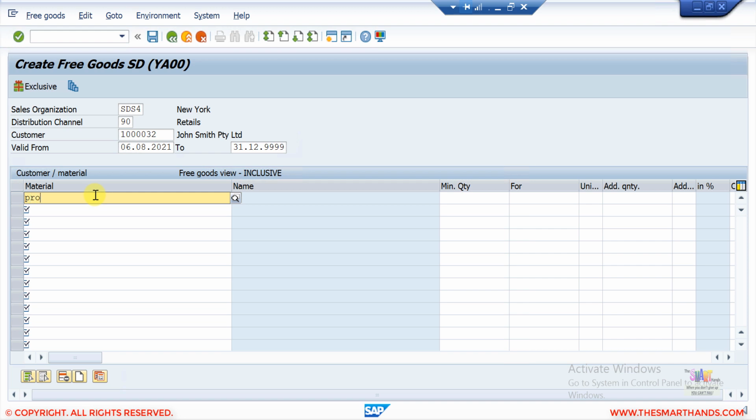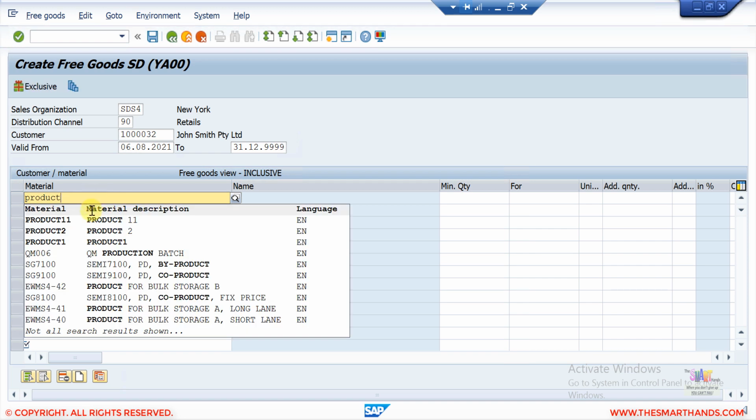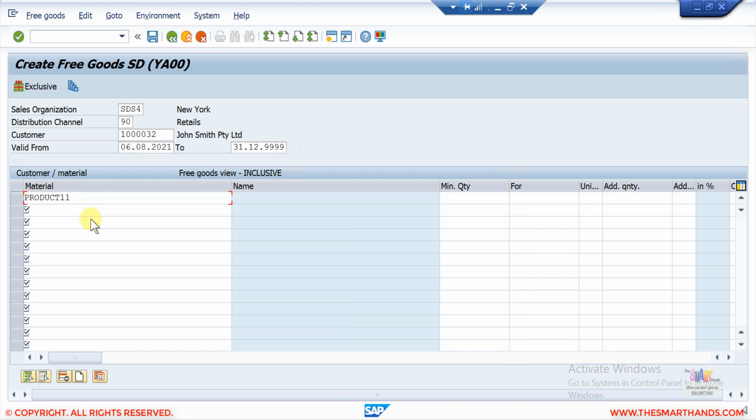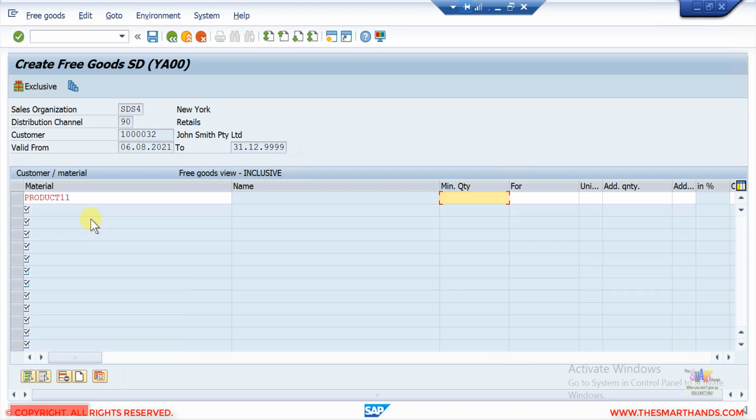Let's take an example. I already created a product, say product 11, press enter. Now when you press enter, the system will ask you what the minimum quantity is. Minimum quantity means that this free goods is only applicable when this minimum quantity is ordered. For example, if the sales order item quantity is minimum 20, then I want to apply this free goods logic.